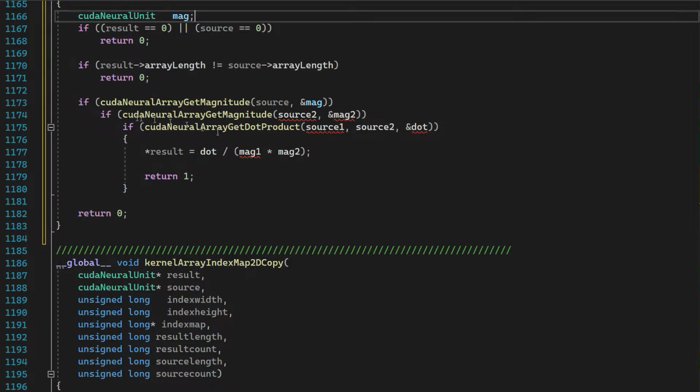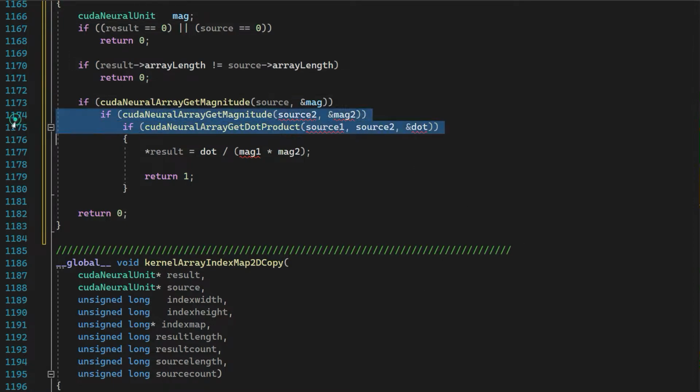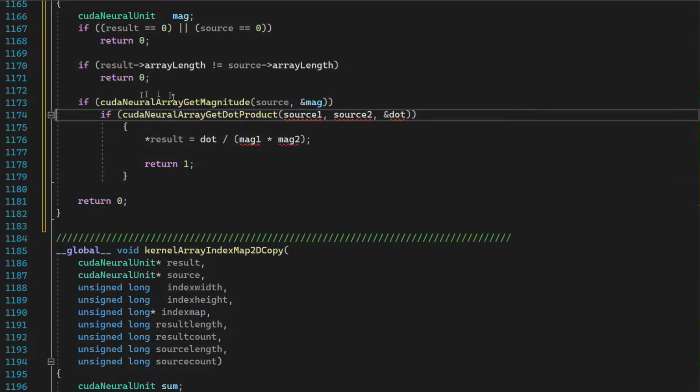we need to divide. We need to divide each unit by the magnitude. Oh, now we need a new function also. How to divide by a single value? CUDA neural array divide value. Okay, divide normally divides one array by itself, but we need divide value. Divide by a specific value.